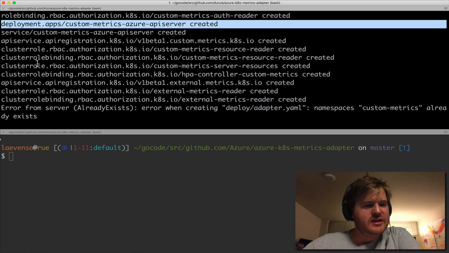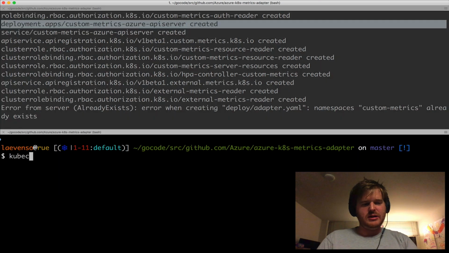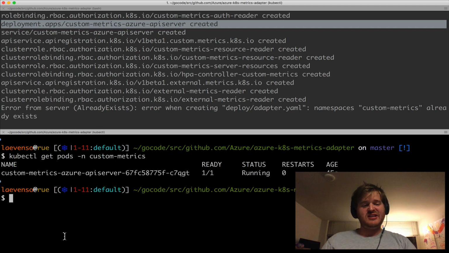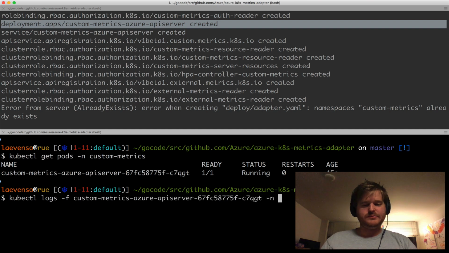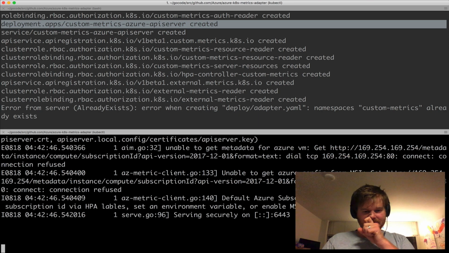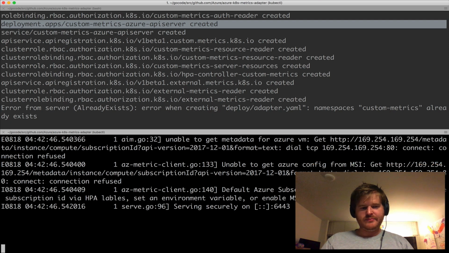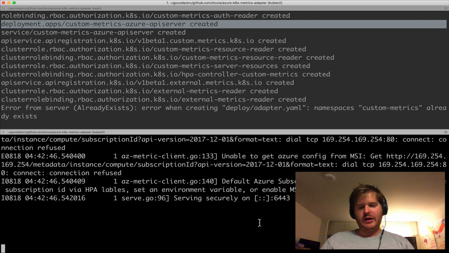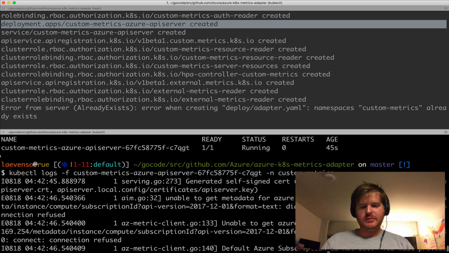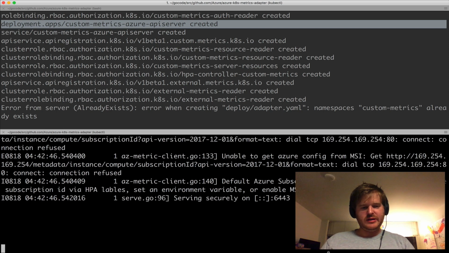So basically the crux of this should be, I'm going to do a get pods and then namespace custom metrics, and I would expect to see this adapter here running. Custom metrics. Okay, so that is A-OK at the moment. Nothing interesting there, we can wait.